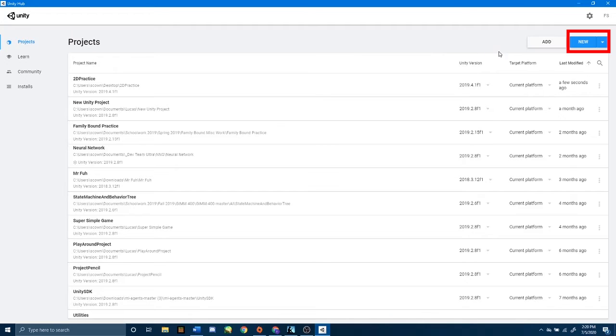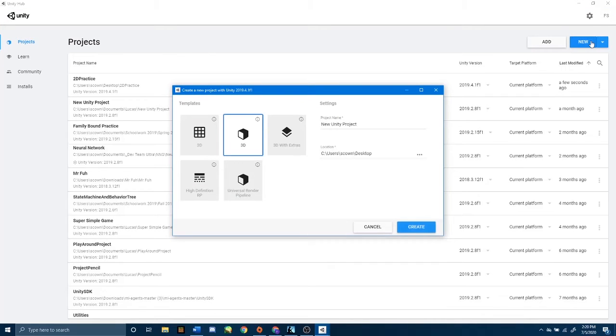Let's press the blue New button at the top right, and make sure that you are selecting your 2D template instead of your 3D template. It is to the left of the 3D template. Make sure this blue outline is surrounding this button. And I'm going to rename my project 2D project and press create.